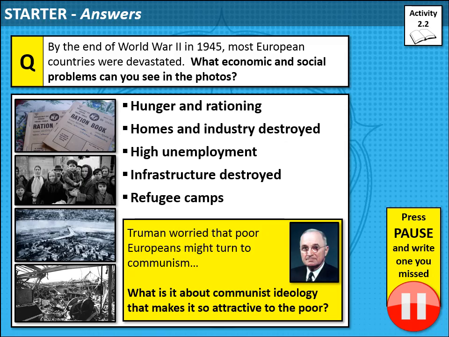Now, Truman was very worried that poor Europeans suffering in these terrible conditions might turn to communism. What is it about communist ideology that makes it so attractive to the poor? What do communists offer to people who are struggling in poverty? I want you to pause now and write down your ideas on that question. When you're ready, hit play again.